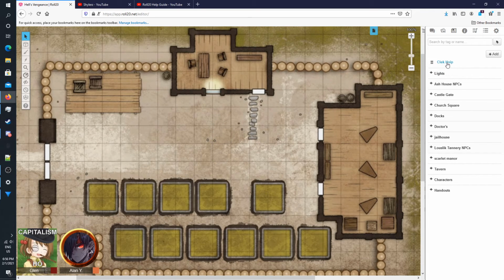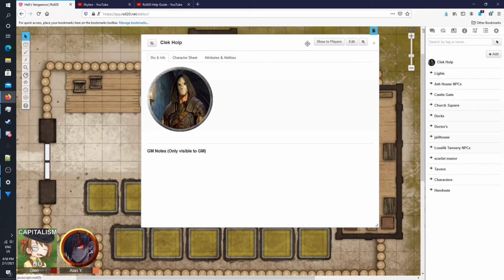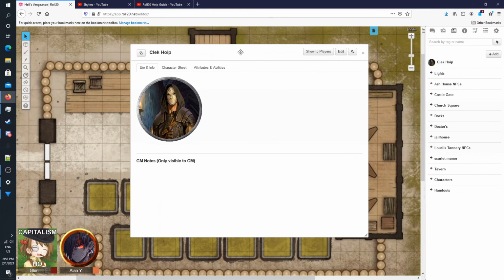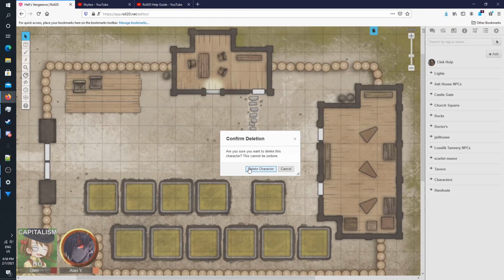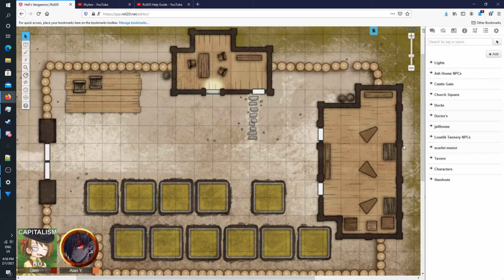And word of advice, if you have a window open like this, do not delete the character. Make sure you close first and then delete the item, because otherwise it'll just be stuck on your screen and you'll have to relaunch.